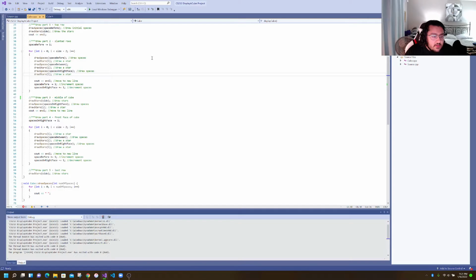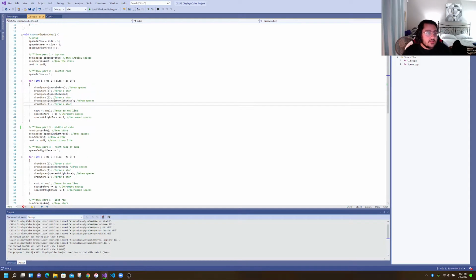We can't just say this line is 3 stars, this is 3 blanks, next line 2 stars, and then 5 blanks, because it's going to be different every time the user inputs a different value. So we have to write a specific pattern in code that will work for any user input.